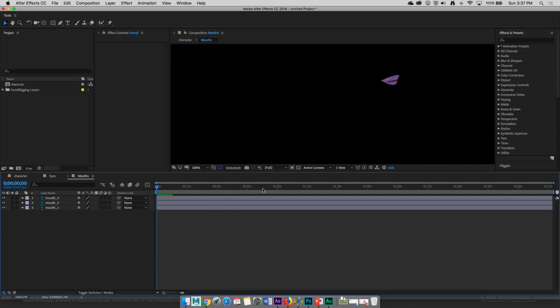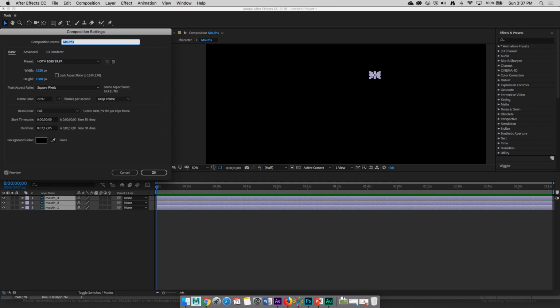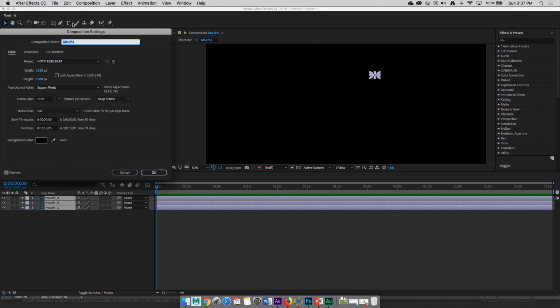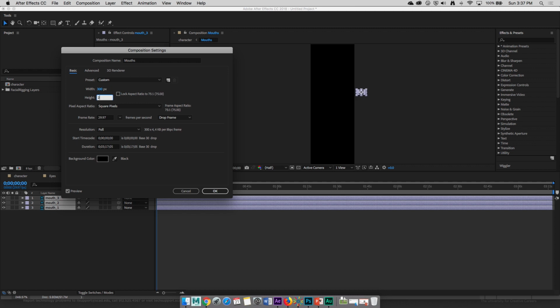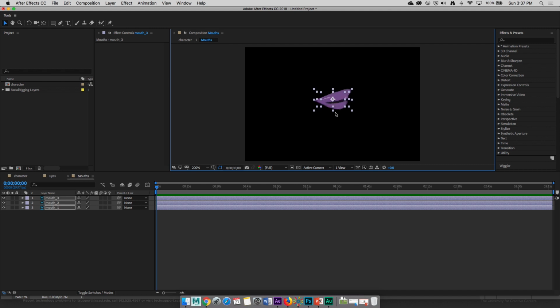First, I'm going to do some cleanup in these compositions that contain the mouth shapes. So I'm going to make sure that my comp is not that big, so I'm going to just lower its settings. I'm hitting Control K or Command K to bring up the composition settings. I'm going to choose lower values for this. I'm going to see if this size is good or not, maybe even smaller than that.